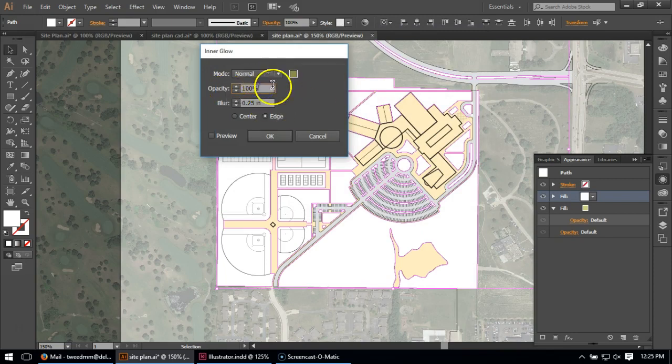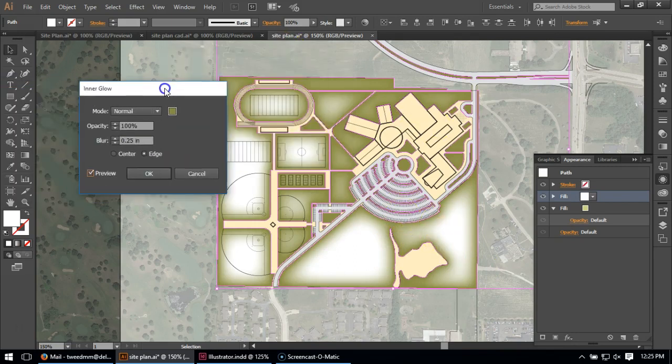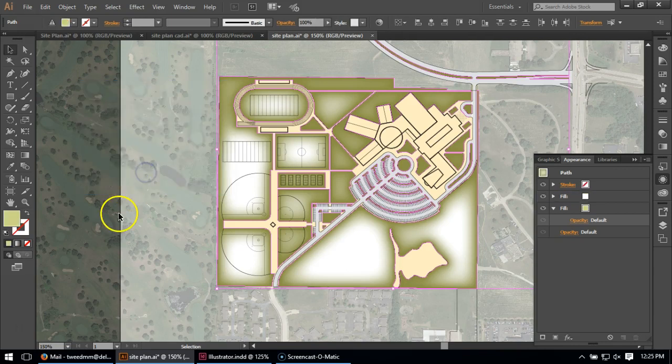I'm going to set the opacity to 100. I know that's not a default in Illustrator, so you might need to set that to 100, and I think a blur of 0.25 is going to work, and I'll do a preview and we can see this is the result that happens. If I increase this number, we see that the edges get bigger. If I decrease it, it gets smaller. Depending on the scale of your drawing and other things, it will vary, but 0.25 is working for me for this drawing, and so I'll say OK.